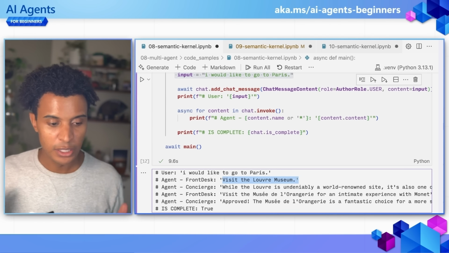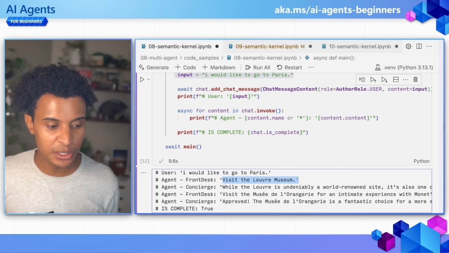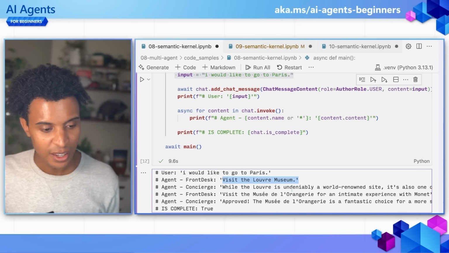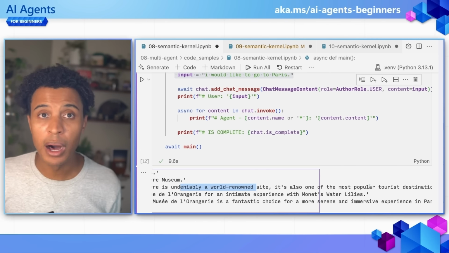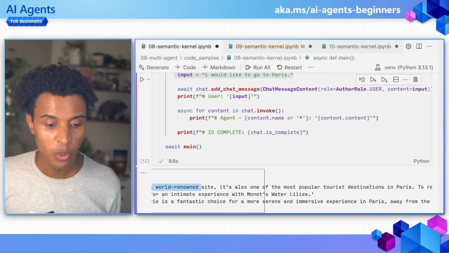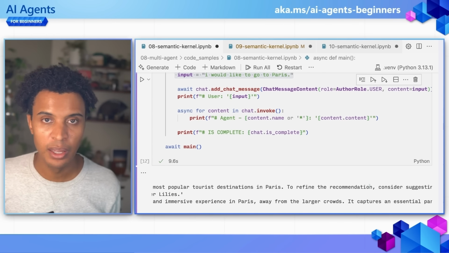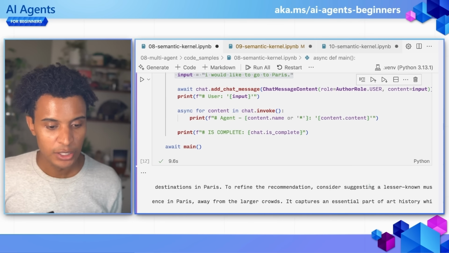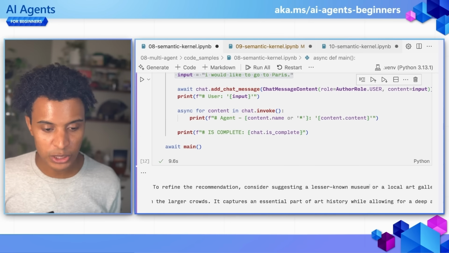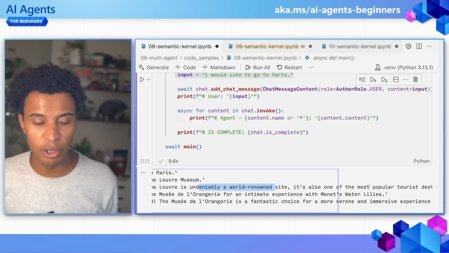The Louvre is a great museum, and the concierge recognizes that. It says, this is undeniably a world-renowned site, but it's also one of the most popular tourist destinations. Again, we want to give a very local and authentic experience, something off the beaten trail in terms of suggestions. So go suggesting a lesser known museum or local art gallery. This is giving feedback to the front desk.